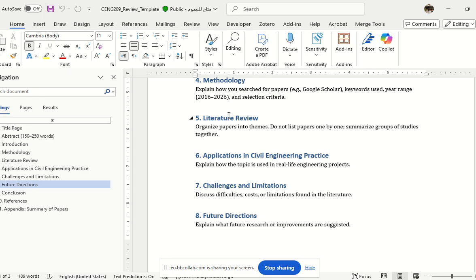Okay, so in AI, in civil engineering, for example, what are the challenges and what are the difficulties they are facing in the field when they try to apply it in real projects? What are the challenges they are facing? Okay, and what are the difficulties they are facing? So you will write it over here, and future direction is totally on your own.